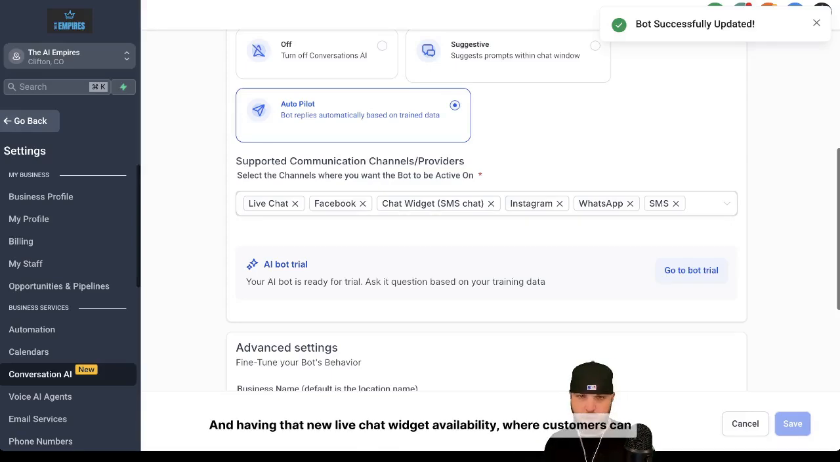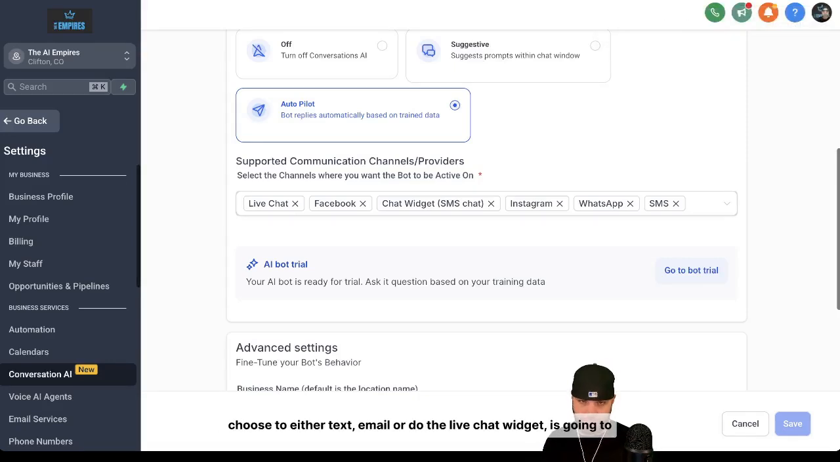And having that new live chat widget availability where customers can choose to either text, email, or do the live chat widget is going to help you with compliance and, again, streamline the process of providing that customer service or booking appointments using HighLevel. Check us out on Empire University.